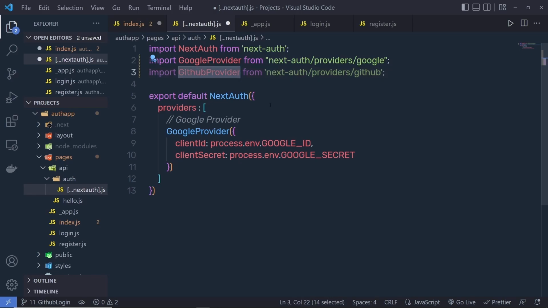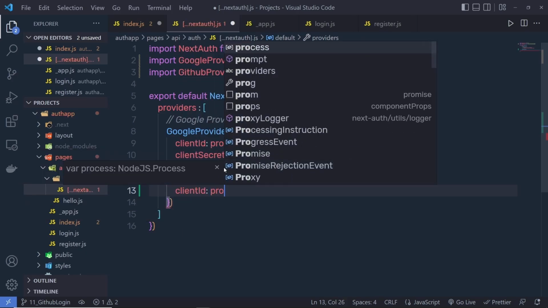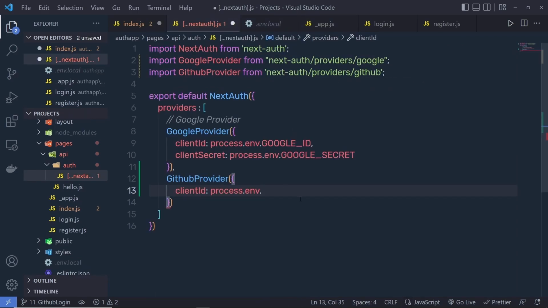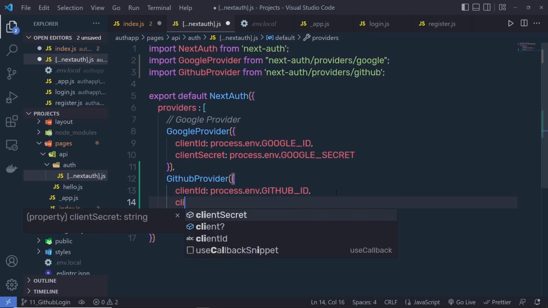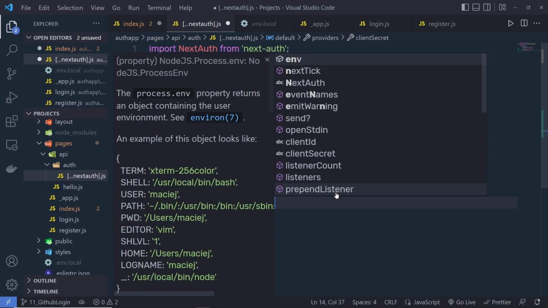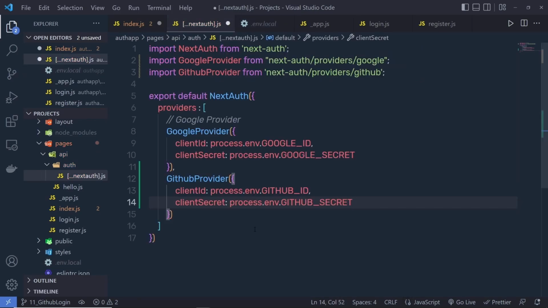And then you have to specify this GitHub provider as an array to this providers property. So just after this Google provider, I'm going to specify a comma, and say here GitHubProvider. And inside this parenthesis, I'm going to specify curly braces and pass my client ID and client secret. So let me just specify here clientId. Client ID is going to be process.env.GITHUB_ID. So let me specify that here, pass comma and say clientSecret is going to be process.env variable, which is GITHUB_SECRET, like this. Now just after that, you have to save all the changes.